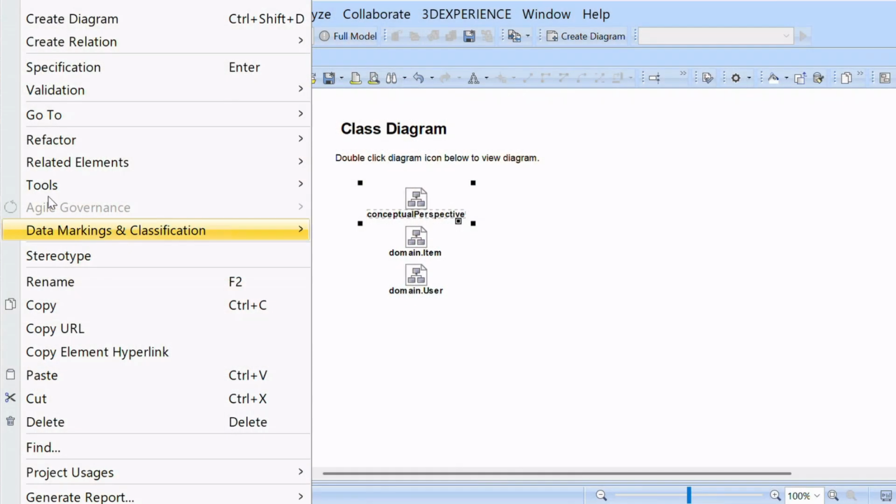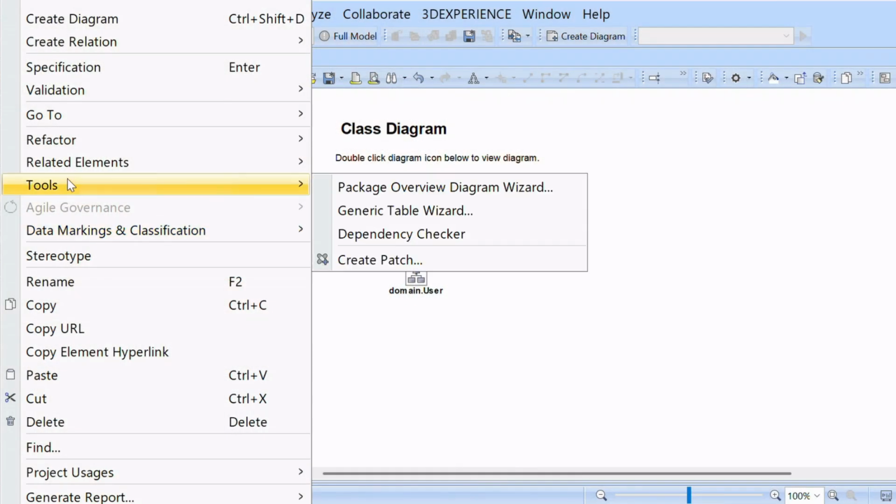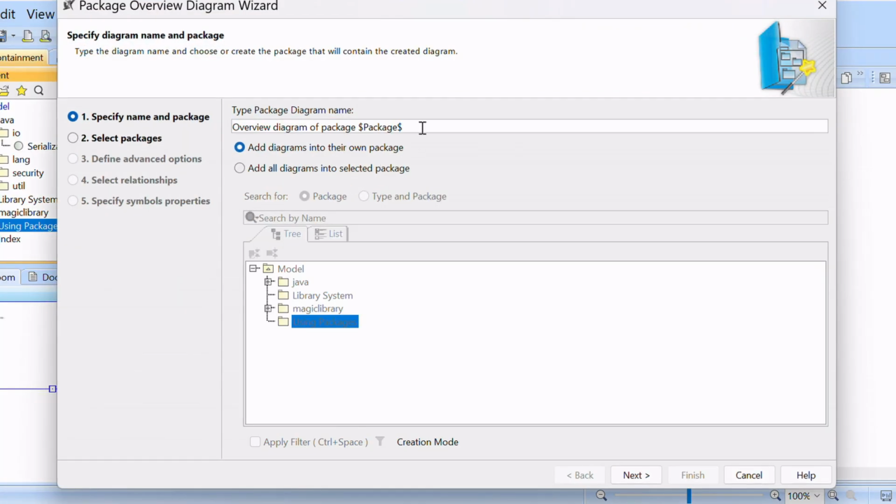First, open the wizard. To do that, look at the main menu bar at the very top of your screen. Click on Tools. From the drop-down menu, select Package Overview Diagram Wizard.